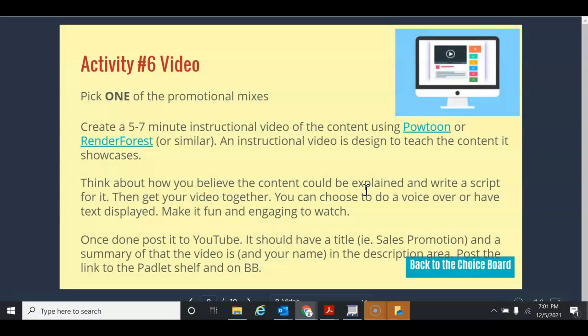Next up, we have the videos. So if you remember for our midterm, I had you find videos that described the topic in a way that was fun and engaging or explained it better to students. So right now you're going to pick one of the elements of the promotional mix: sales promotion, public relations, advertising, etc. And you are going to create your own 5 to 7 minute instructional video on that topic using either Powtoon or Render Forest or whatever you find, so that you can create a video that is fun and engaging and covers the topic pretty well in those 5 to 7 minutes.